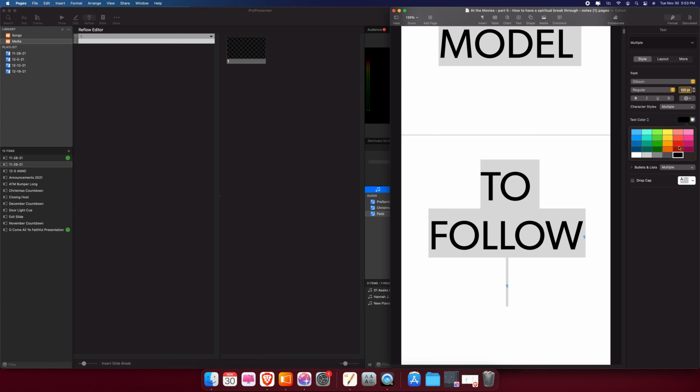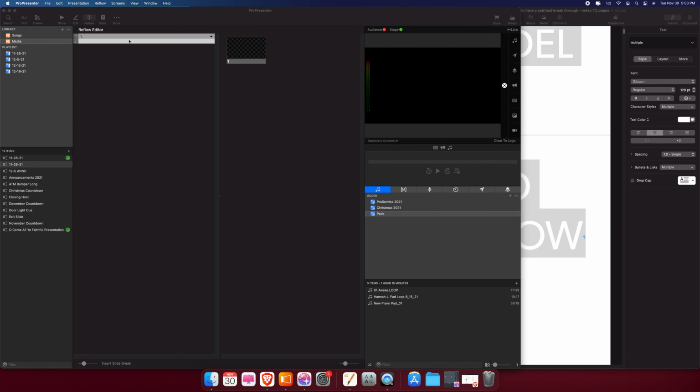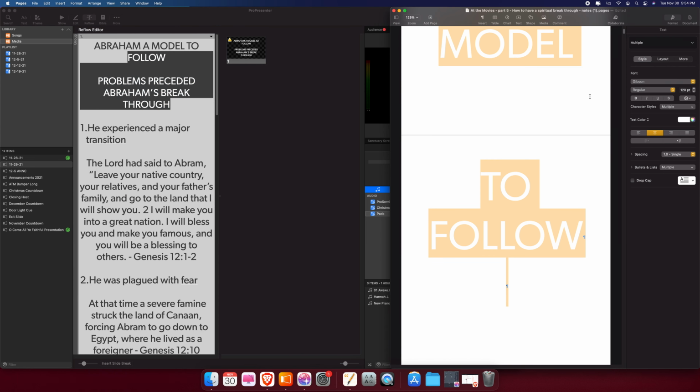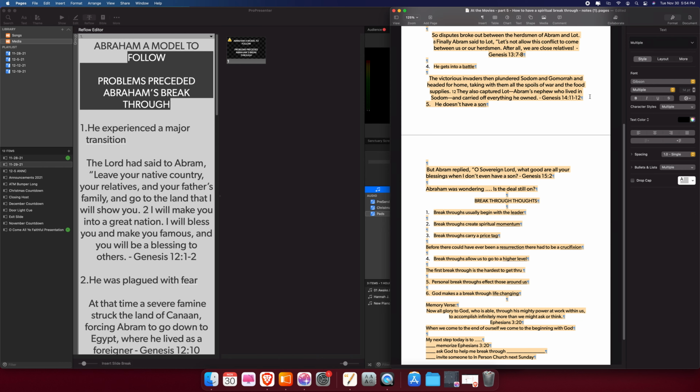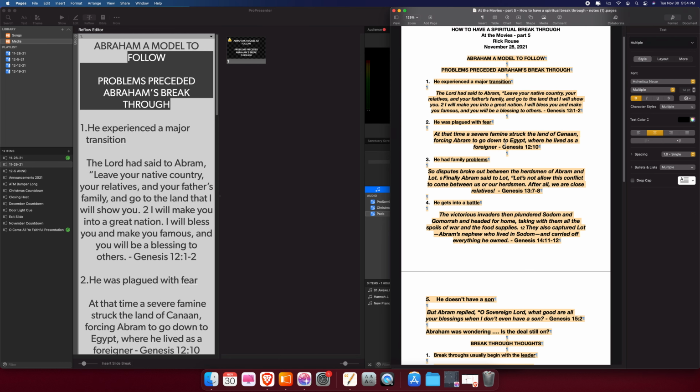I'll also change the text color to white because the background for the screen is black, so we want it to show up, obviously. I'm going to hit Command C to copy all of it. I'm going to come back over to ProPresenter and then hit Command V to paste it all. I'll also go back and hit Command Z a bunch of times to make sure that I can read this.